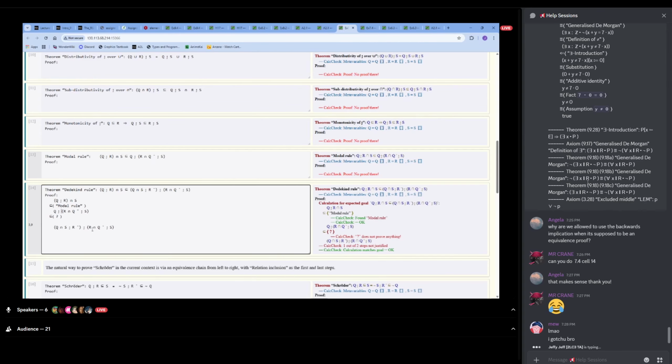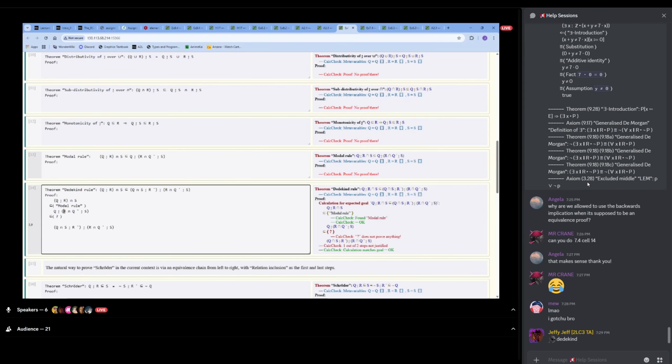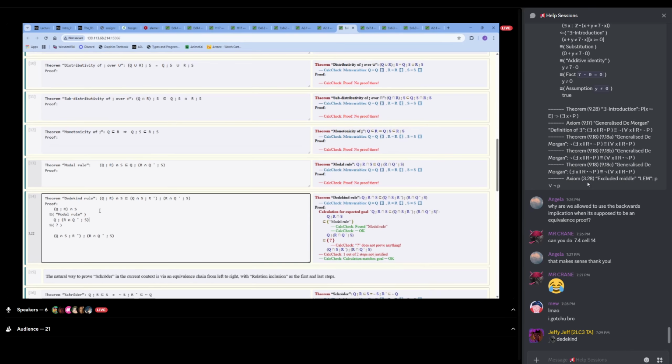Now, what do I actually want out of this? I need each of these to be intersected with S, and I need R on the other side again too. Okay.